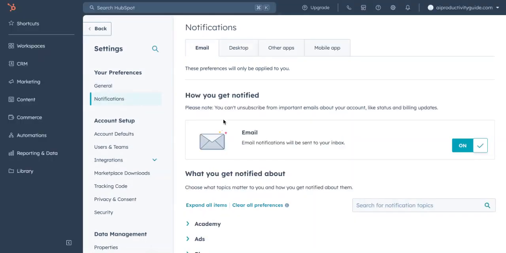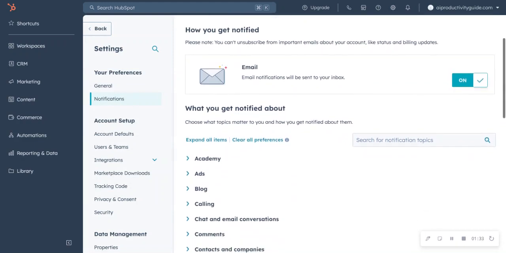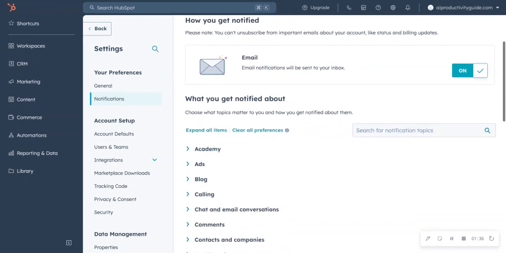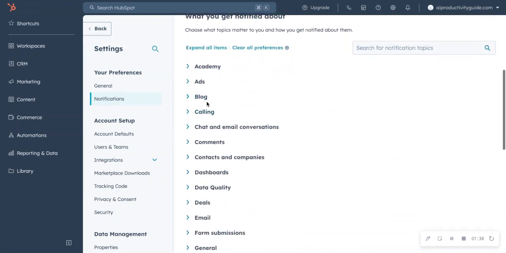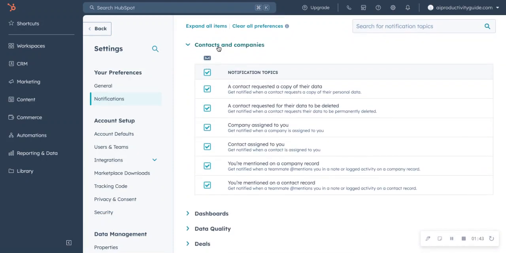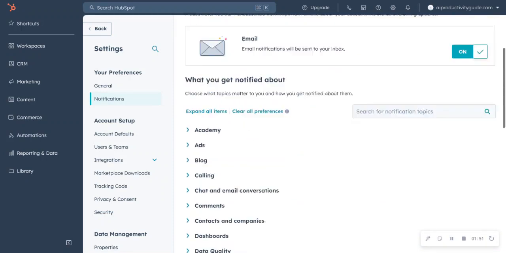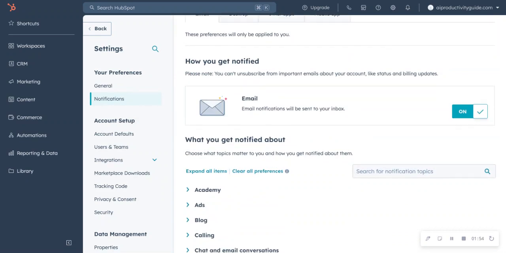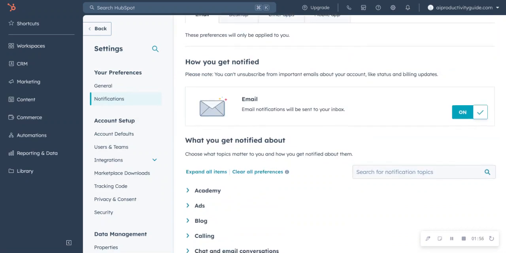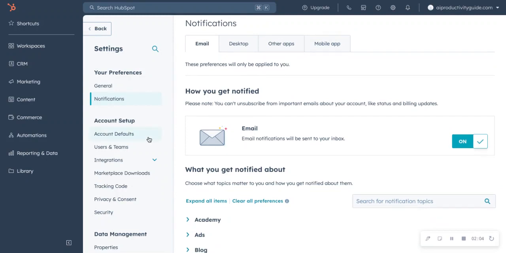Then there are notifications. You can set up and operate different notifications if you want to receive notifications from, like, blog, maybe contacts or companies updates. You can set up very precise settings for all the notifications. You can get notifications to your email, you can get notifications to your inbox or push notifications. A lot of possibilities in HubSpot. You see here the desktop, other apps, and mobile app. We'll set this up later.